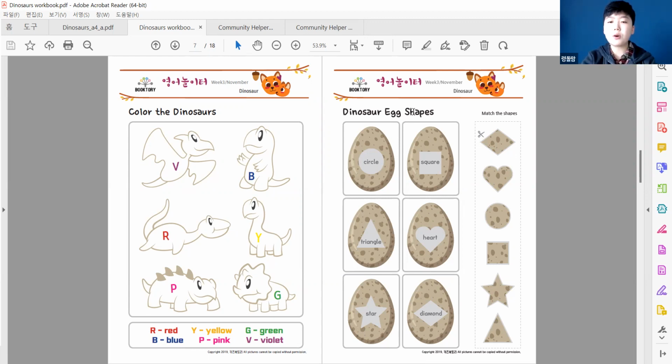So look at the dinosaur egg shapes, right? So you're going to cut these out and we're going to match the shapes. What's the first shape that we see here? This is called a circle. Can you say circle? Circle. So go ahead and cut out your circle and glue it onto here.